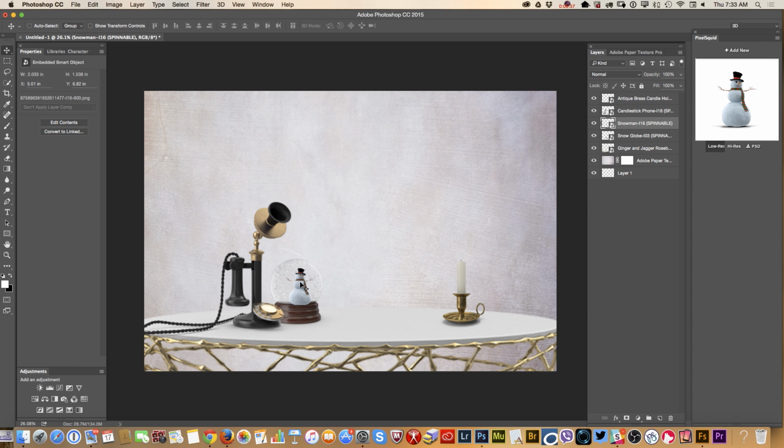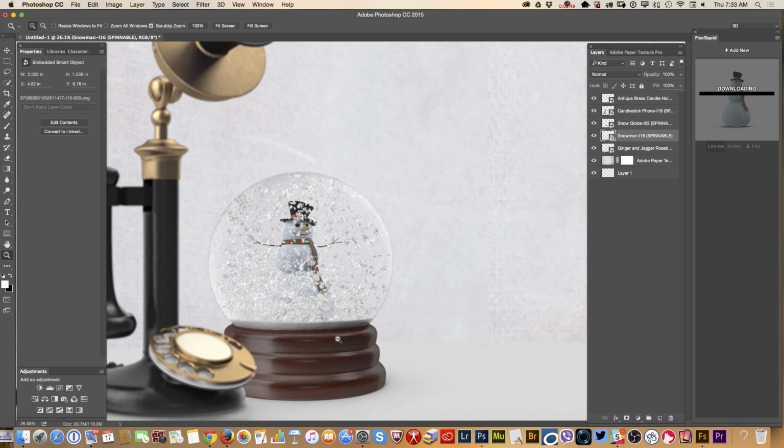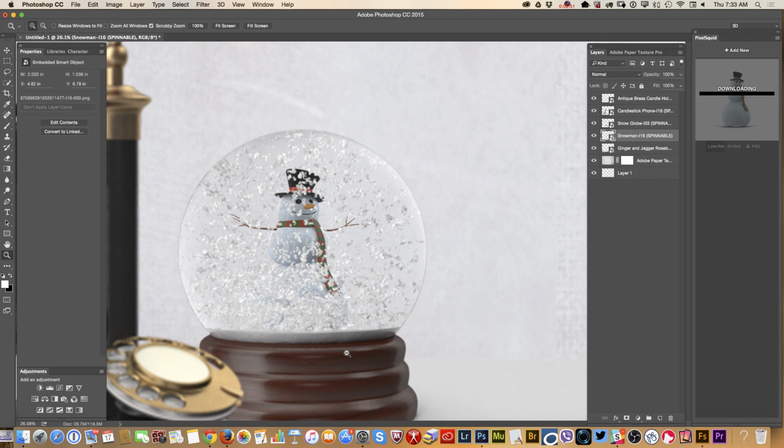And because I would like to apply effect like my snowman inside the snow globe, I will bring a snowman layer behind my snow globe. I will zoom in and you will see. Look how perfect is it? Absolutely amazing, guys.